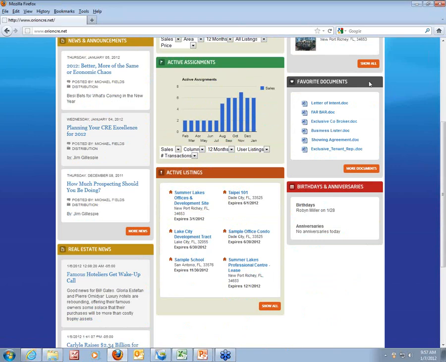Favorite documents. Orion contains thousands and thousands of systems and processes, forms, templates, training, educational materials, webinars, all kinds of stuff, some of which you'll never use and some of which you'll use all the time. Those things that you use all the time, you can click on a button and designate them as your favorite, and they'll show up here on your dashboard, so you don't have to drill for them or hunt for them or look for them or anything like that.